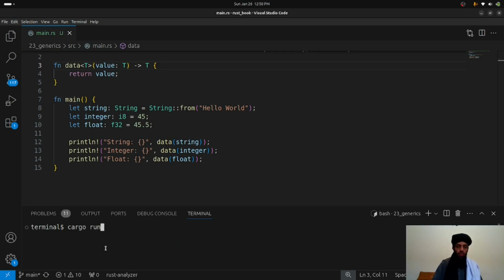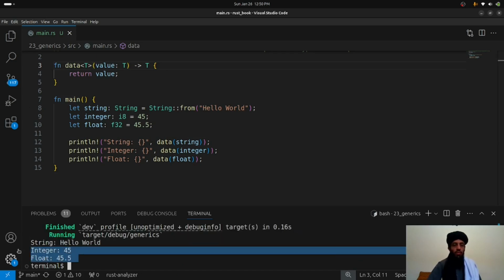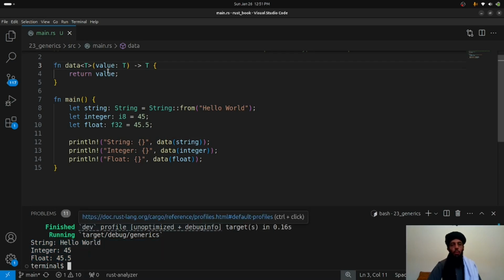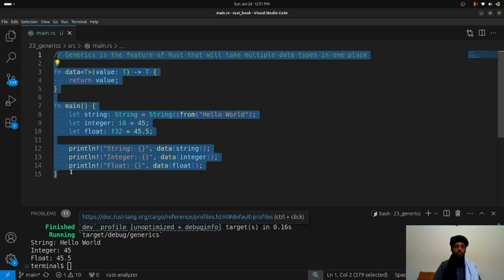So if I call this cargo run, you can see here that it is giving me the same information as it was giving me before, but now I don't have to struggle by mentioning the data types manually. Instead, I have defined the data type just one time, and now it will be printed in front of me. So yeah, this is what generics mean.